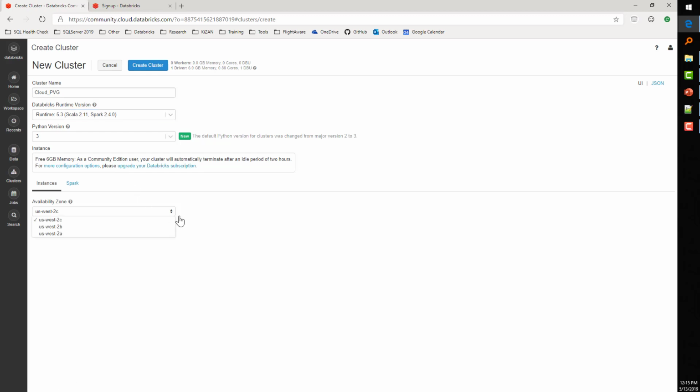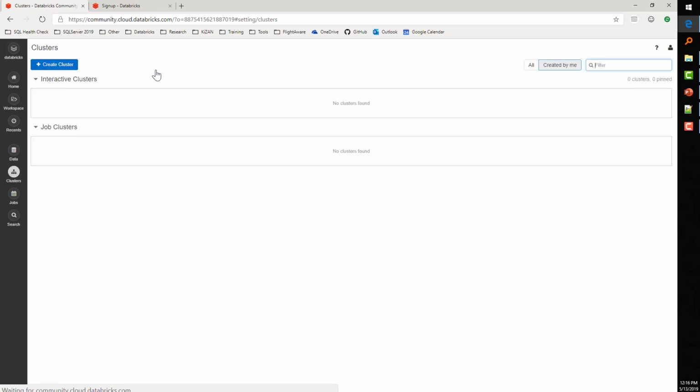Availability zones have the machine type available at certain data centers. Since this is hosted in AWS and uses spot instances, the clusters can be limited and service can become available at certain times. So now that we've given this a name, let's click Create Cluster. And while that's getting spun up, we can switch over to our workspace and create a new notebook.